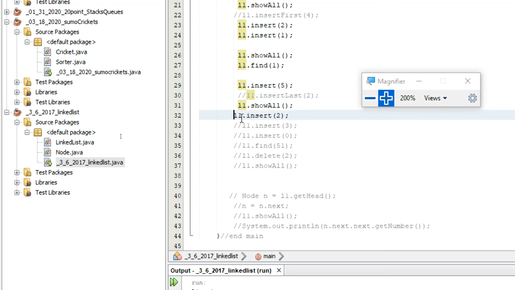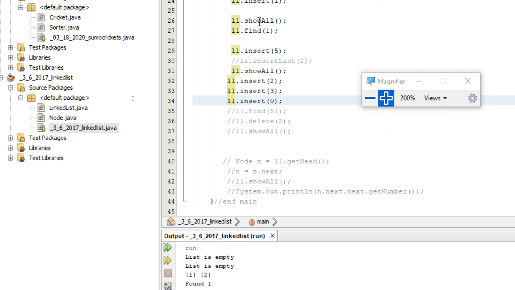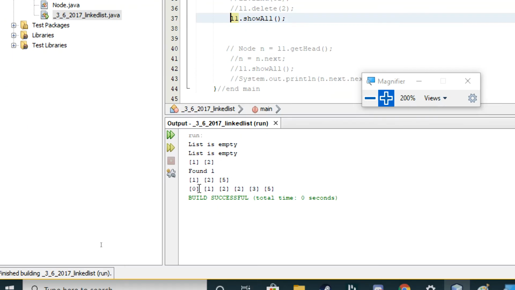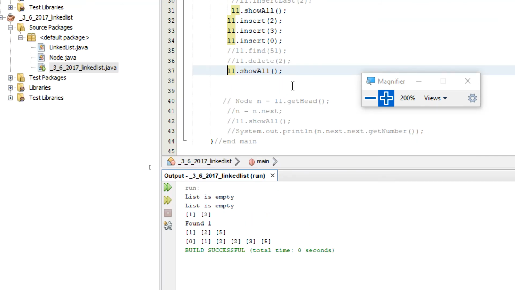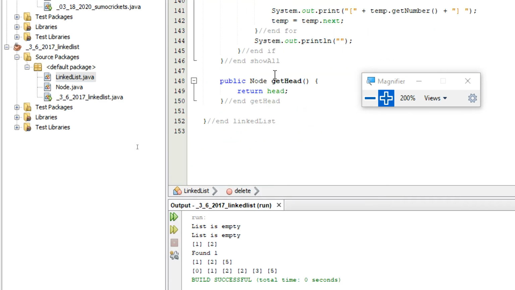Of course, I can insert another 2. I didn't say anything about duplicates, so I can insert as many duplicates as I want. And then, of course, I have to show them. 0, 1, 2, 2, 3, 5. Now, here's a quick question. What if I delete 2? Will it delete all the 2's or just one of them? Well, let's take a look. I go to my delete.